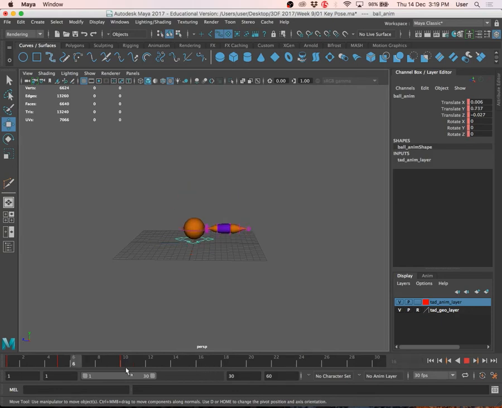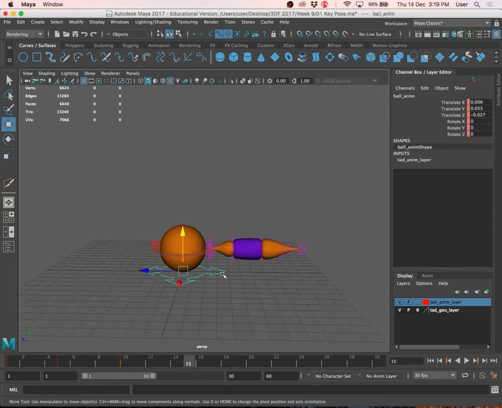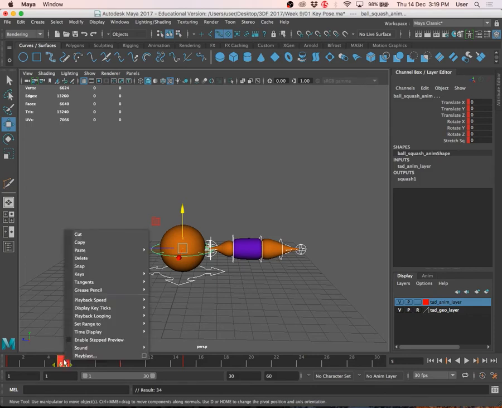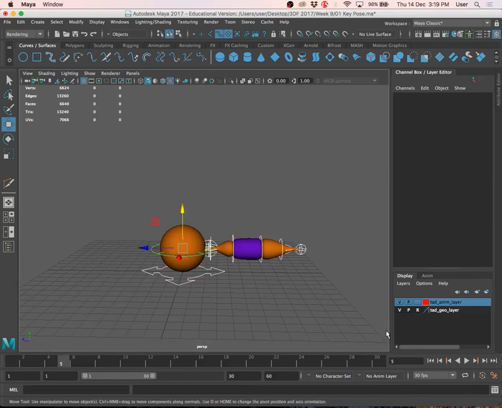Okay, again, scrubbing is going to cause it to play. But if you go to frame 5, middle mouse drag to 15, you have that same position, right? You can select everybody and press S. You are copying that animation. Then you do the copy paste, the copy paste. Yeah. Make sure you select everybody first.